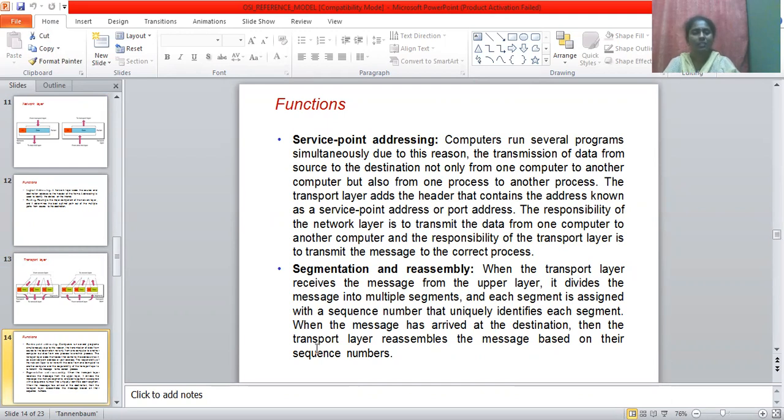As we have seen in the figure, the data is being divided into segments and each segment is given a sequence number. So that is segmentation at the sender side, and on the receiver side all these segments are assembled based on their sequence numbers. So this is reassembly.